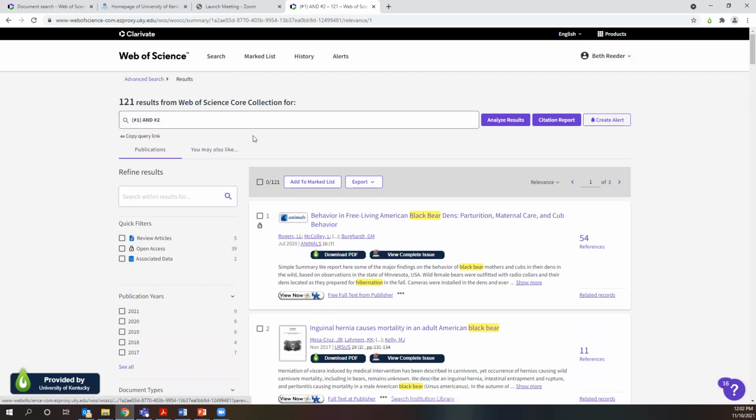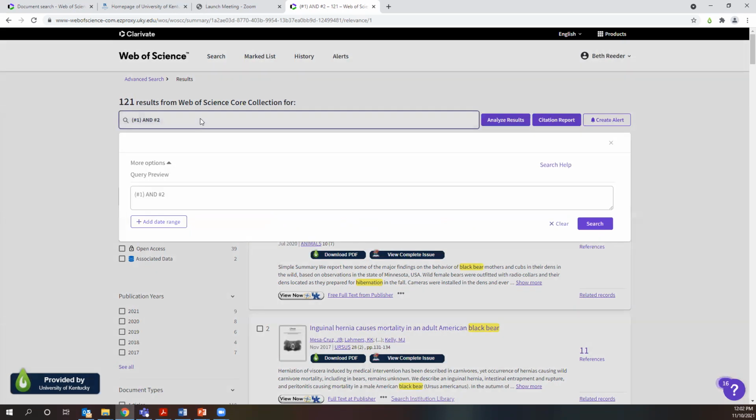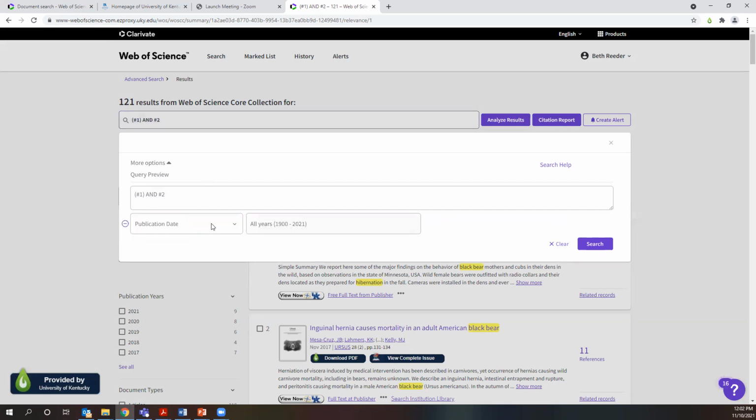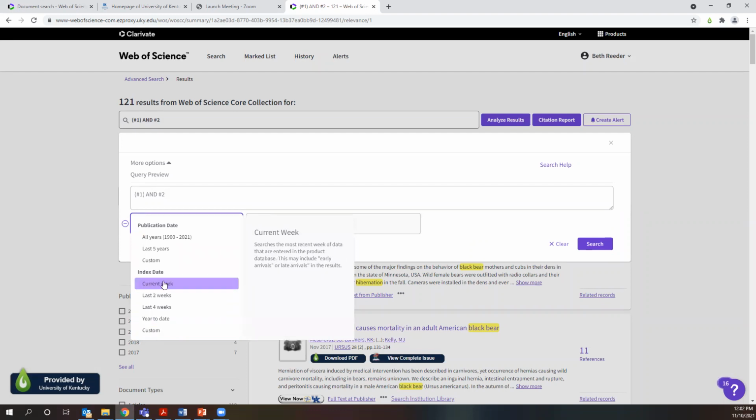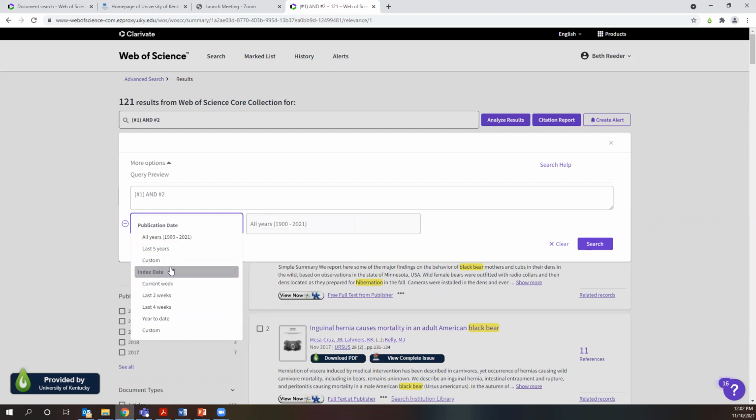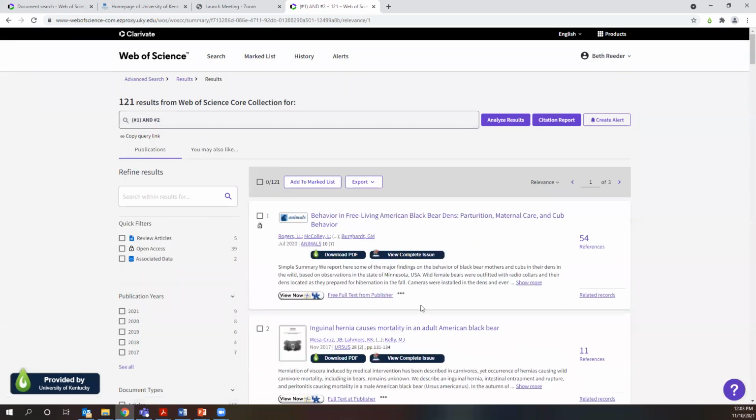But just to keep it kind of simple, just to look at the tools here, I'm going to leave it at that right now. Again, I can click in here. I can edit my search. I can add a date range. This defaults to publication date, which is when a particular item was published. You also have an indexing date option here. So if you want to see when something was actually indexed in Web of Science as opposed to when it was published, you can do that, right? I'm just going to leave things simple and leave that search there.